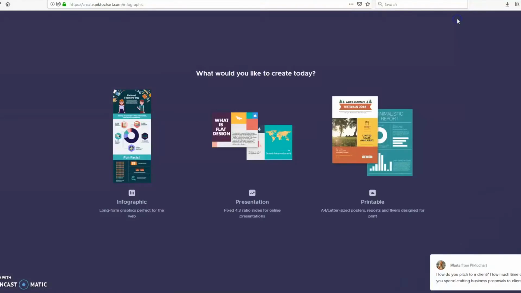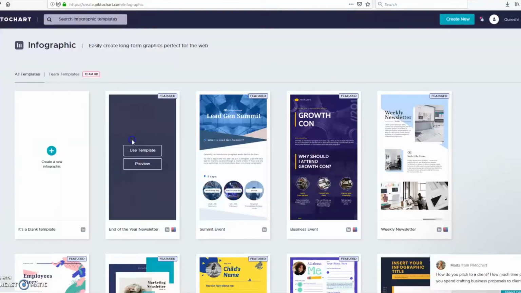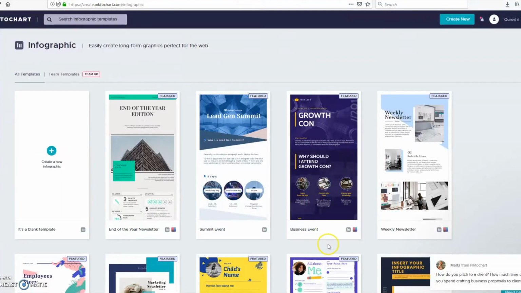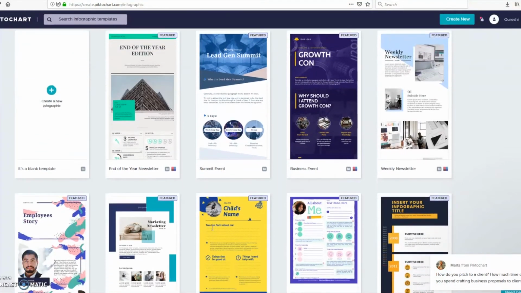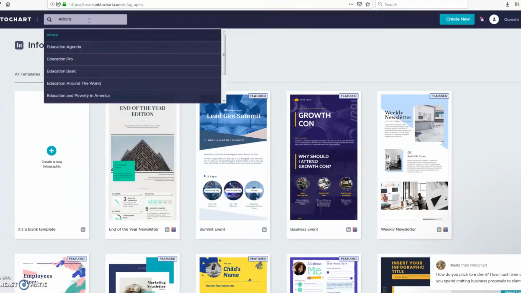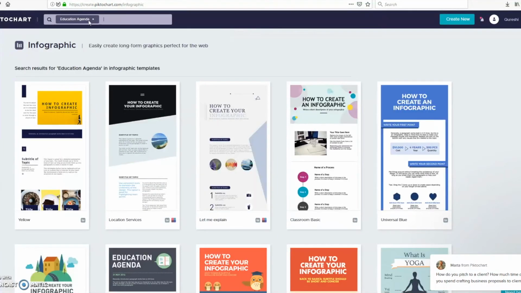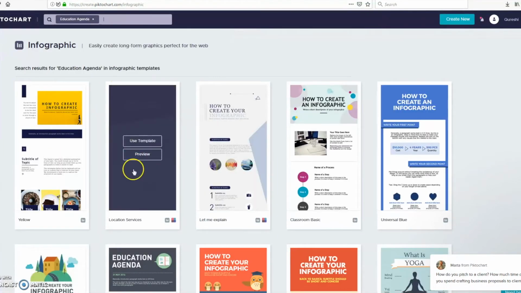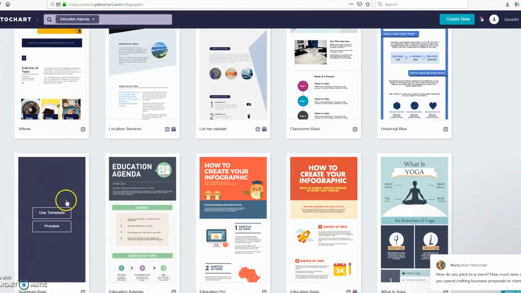I'm going to hit create new, and this is where you can either click presentation, printable, but for me I'm just going to click infographic. If you're not really finding anything that you want to use, you can actually search for what it is you're looking for. Once you find a template, just click Use Template.